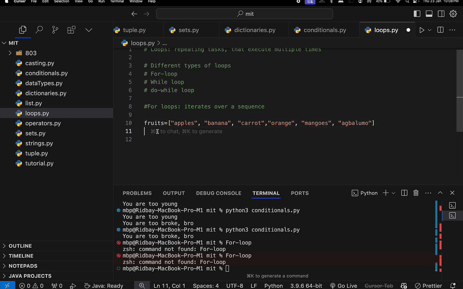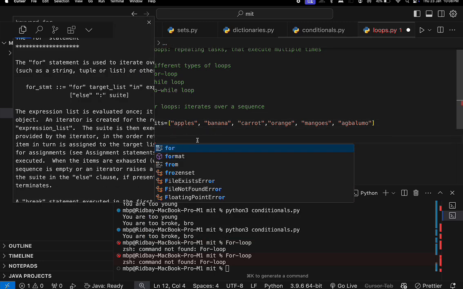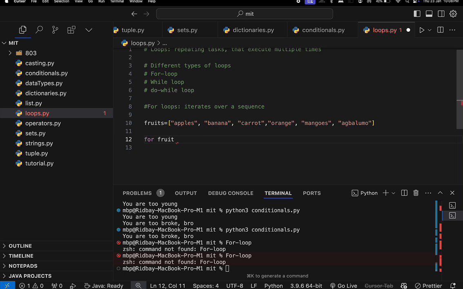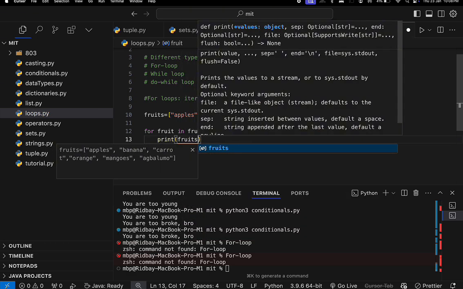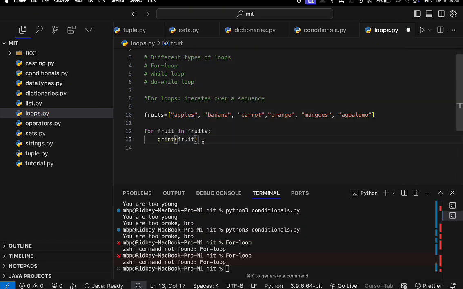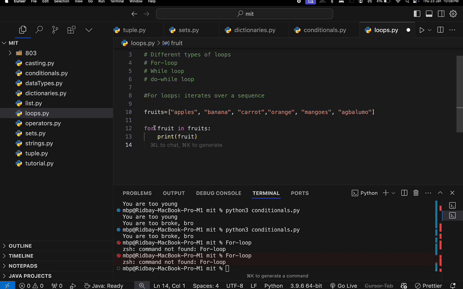So we can do our for loop. How do you write a for loop? You say for fruits in fruits, then print fruits. It's not making sense, right? So let's go one after the other. We call it a for loop.